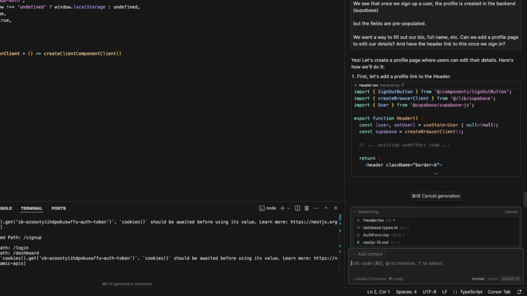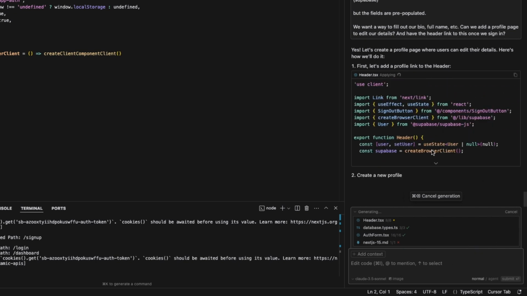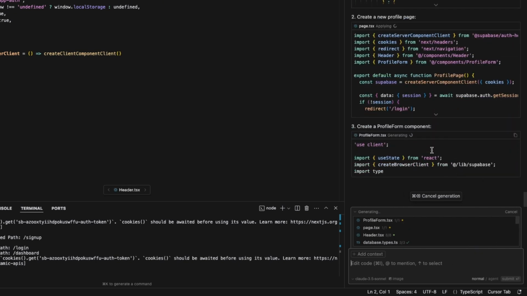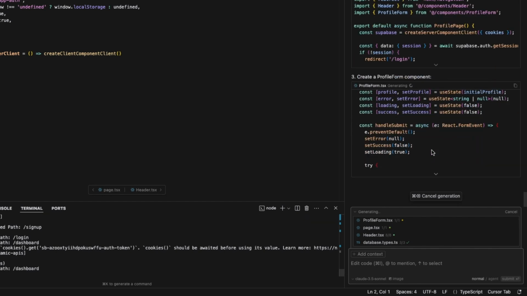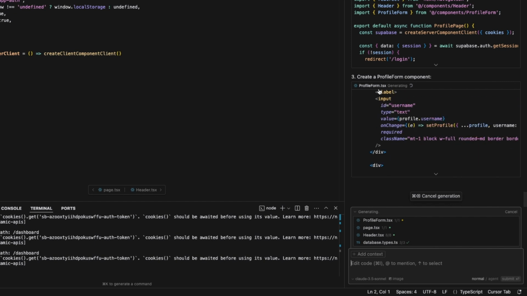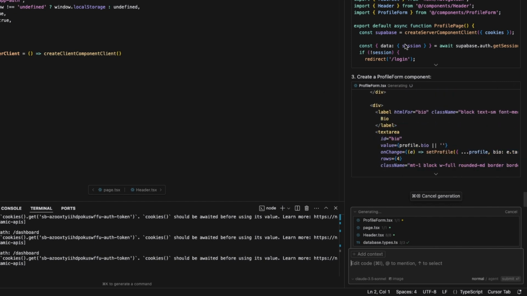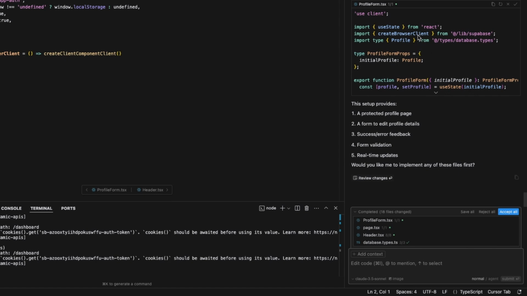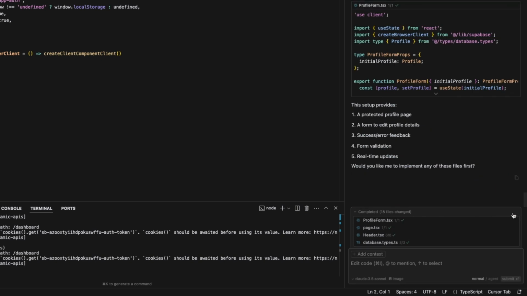So now it's gone ahead and implementing first a profile link to the header so that once we sign in, we're able to click into our profile. And then in the profile page, we're able to edit all the details so that our table in the backend will also update accordingly. And then once again, we have a profile table, but for the actual form, this will be reusable. So that's why we're again creating a public profile form component. And then let's accept all. This looks good on my end. Great. And then now let's go ahead and test our application one last time.